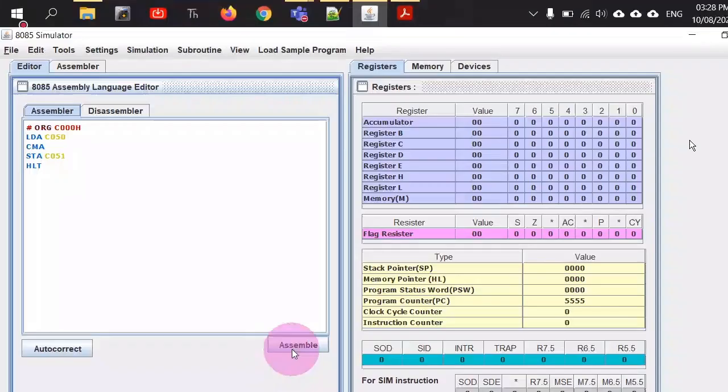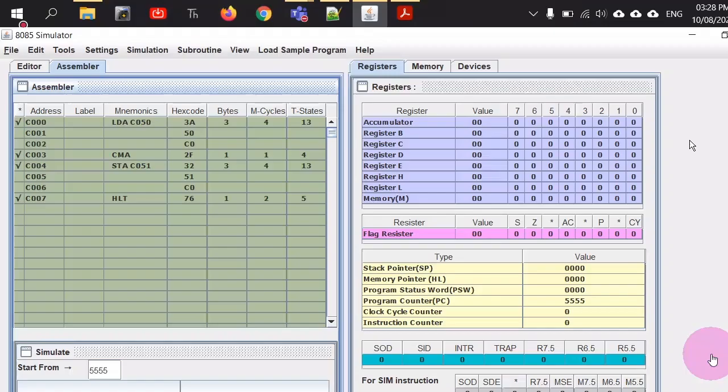Is my screen visible to everyone? Yes, sir. Okay. So if you were in college, obviously there will be hardware kits onto which we will be performing experiments. Is it or is it not? Yes, sir. So how does the hardware kit look like? Let me just show you the hardware kit. How does it look like? How to enter programs in that?